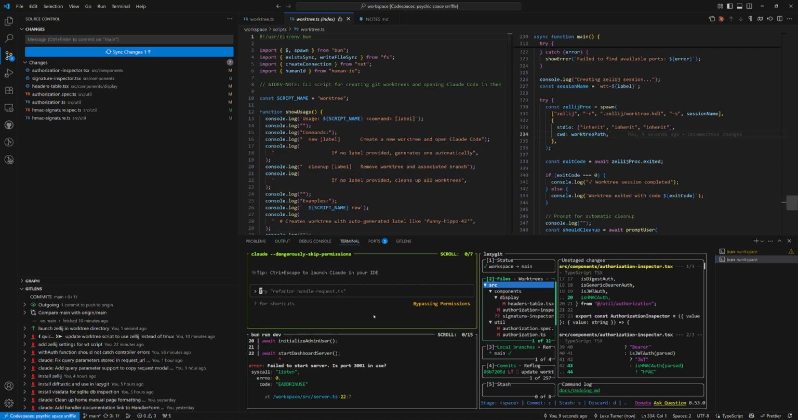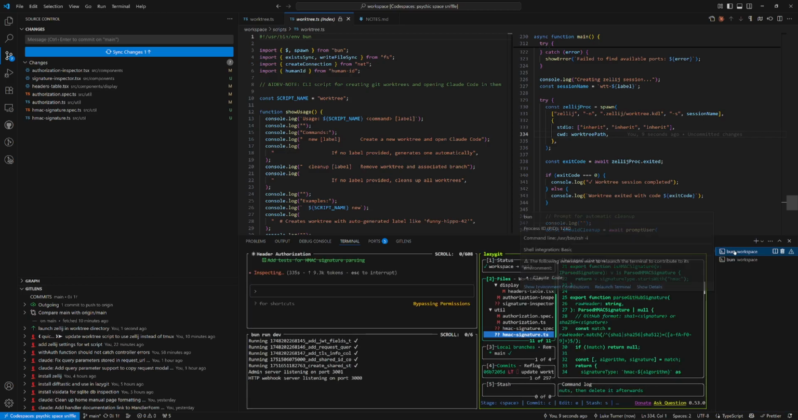For which reason, let's also quit this. Control P Q. But I don't have anything else I'm doing anyway, so it doesn't really matter.